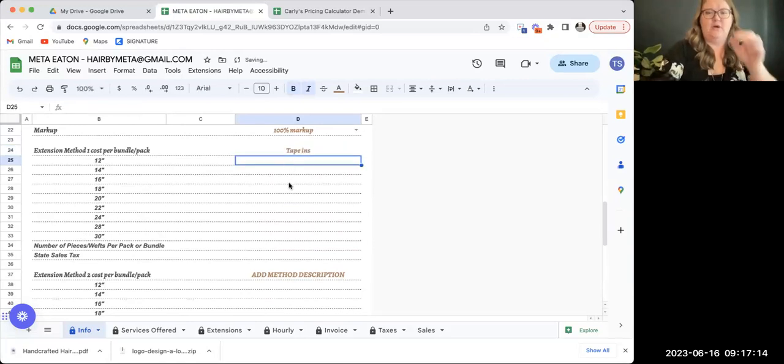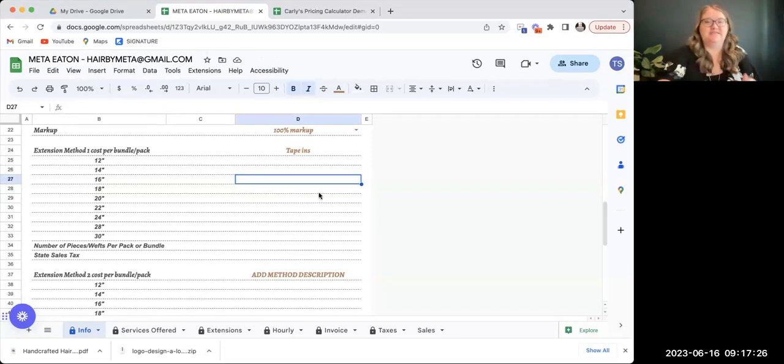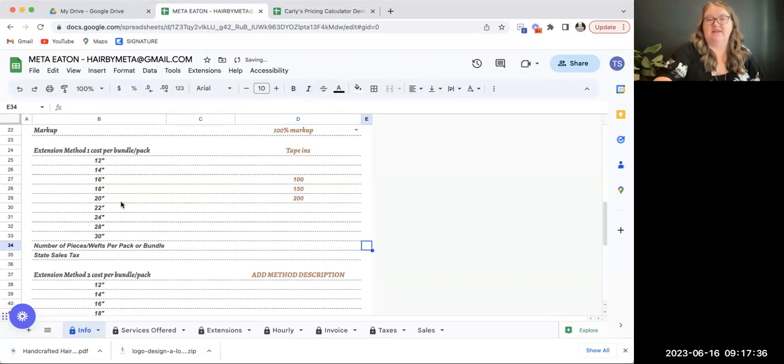And I go over this in the webinar a little more in depth, so I'm not going to spend too much time on it. But I want to touch on a few things here. So this is the cost of the hair to you. So for 16 inches, I'm going to make this up. Let's say it was $100. And $150 and $200. And let's say those are the 3 different lengths that I offer.